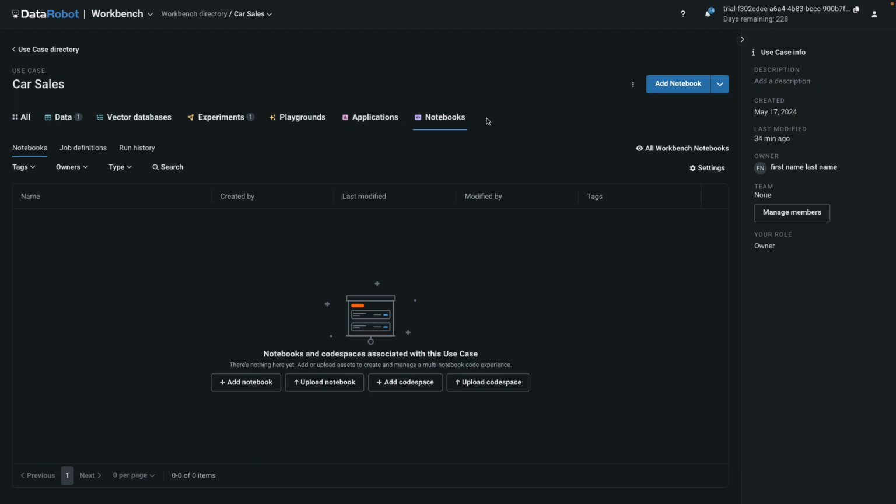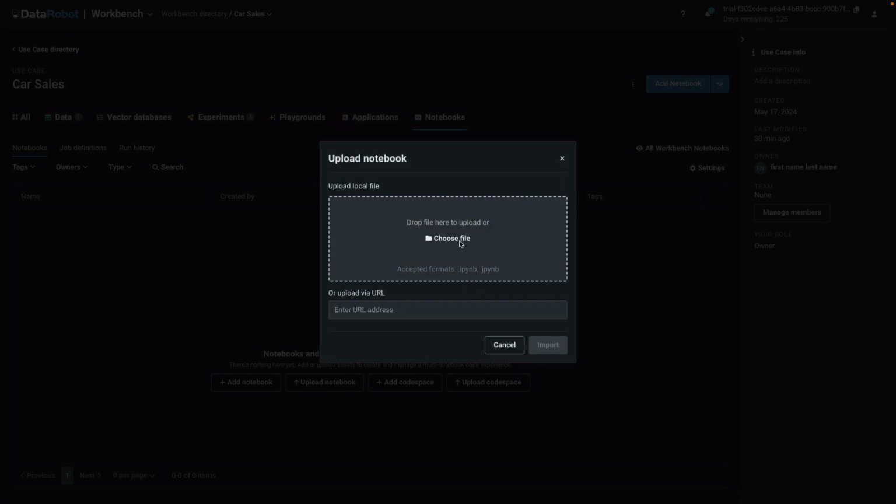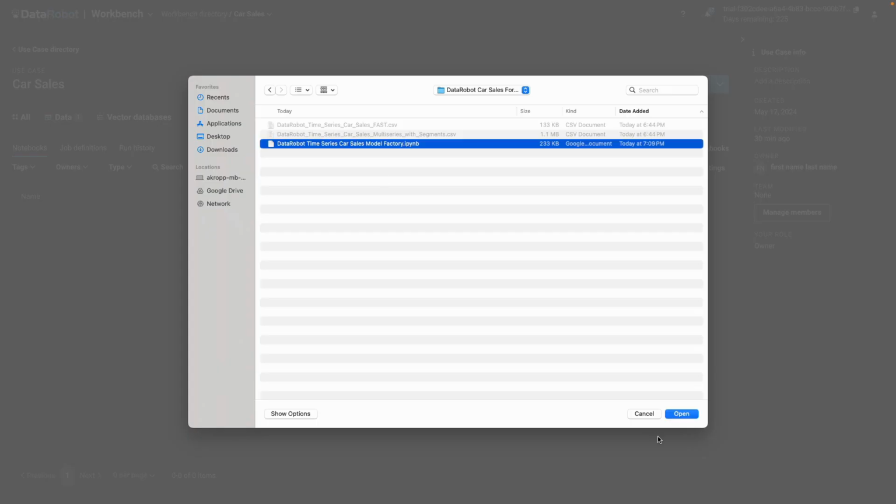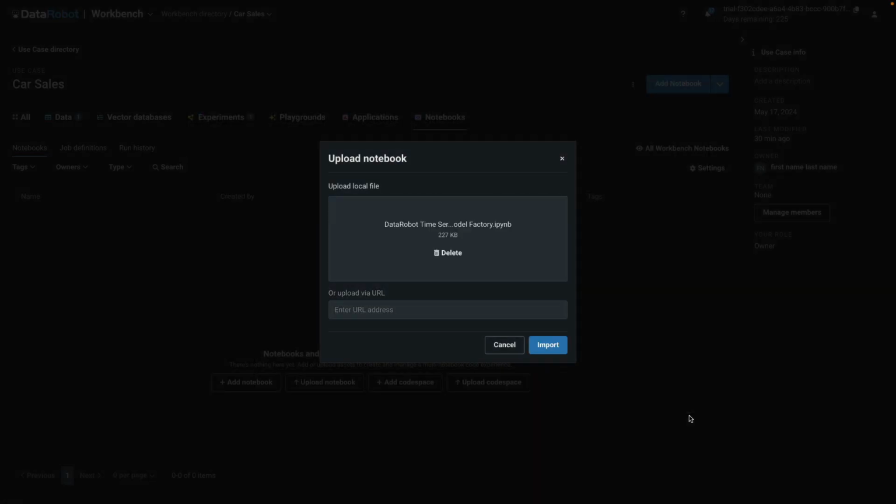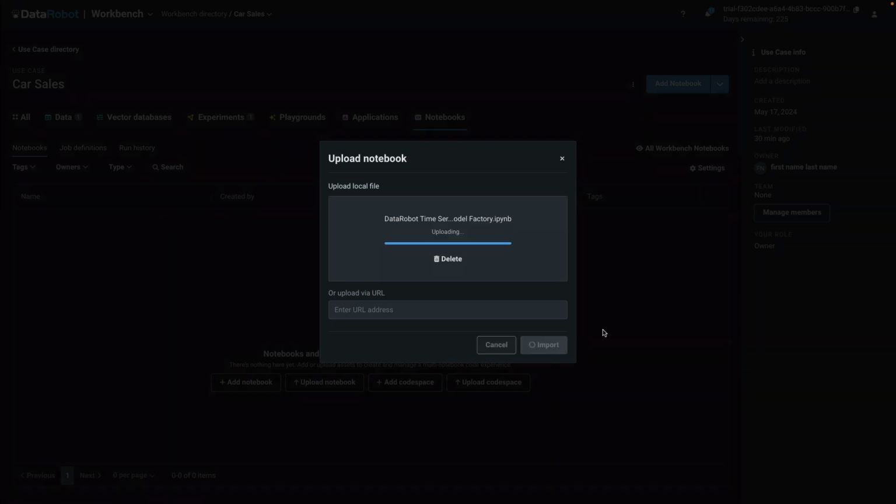While the automation in that first experiment continues, let's move on to the Notebooks section to bring even more automation to this process. From the Notebooks tab of the Use Case folder, select Upload Notebook and navigate to the notebook file that came along with this tutorial. Once you find the correct file, click Import.